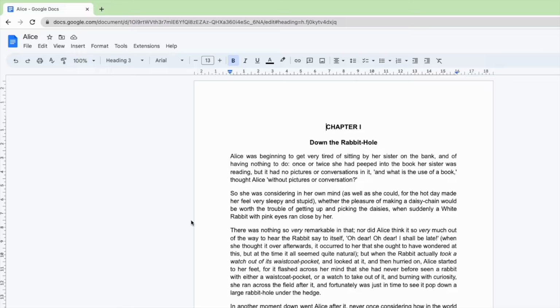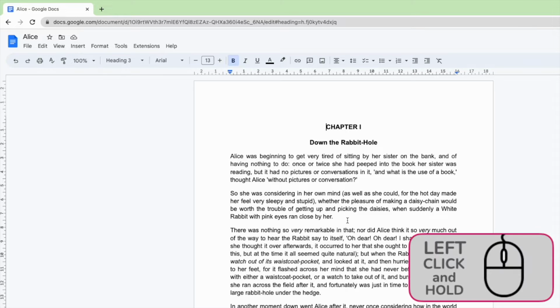I can do this by moving my mouse to the right of the word or words I want to strike through in the document. I'll then click and hold my left mouse button, and you'll see I can slowly drag my mouse over the text until it's completely selected. And if I then release my left mouse button, the word stays selected.